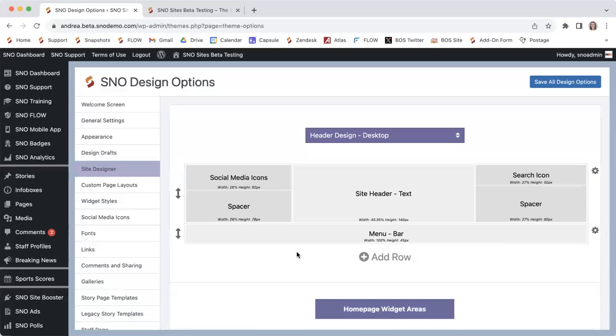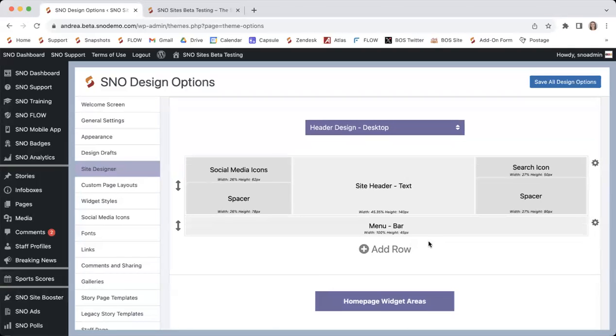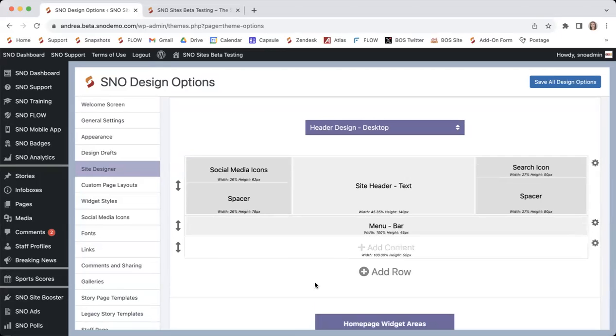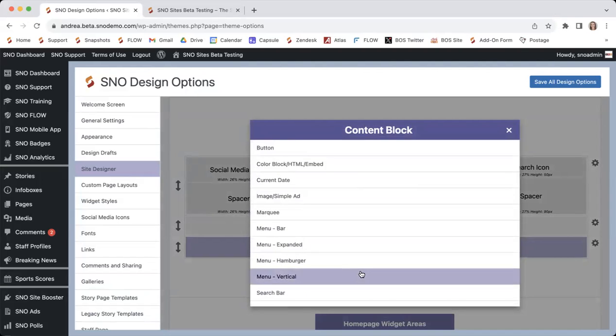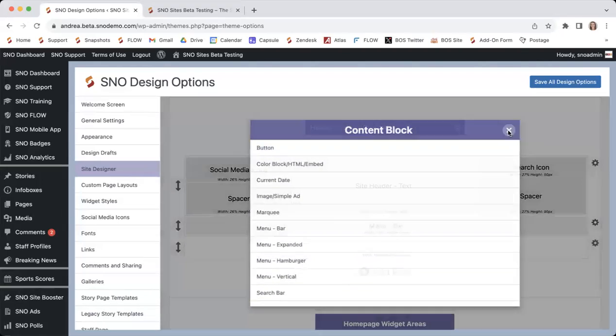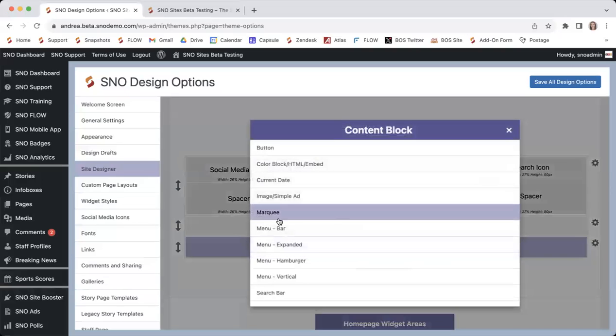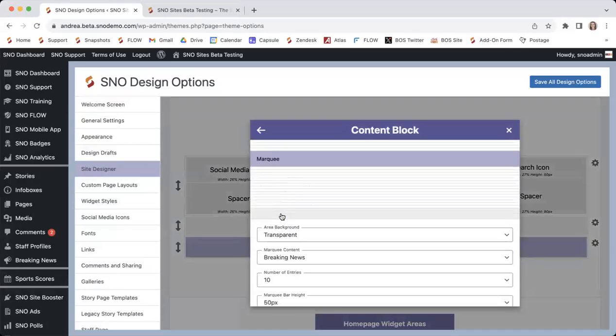Now I can see right now that my header area is full. I do not currently have any space to add a marquee or any open spots for it. So I am going to need to add a new row into my header here. And then from there, I'm going to be prompted to select content for that row. Now, when I click on add content, I have a whole bunch of different options in here to choose from. But in this case, I am going to select the marquee, and that is going to be that scroller or scrolling news ticker at the top of my website. So I'm going to select marquee here.